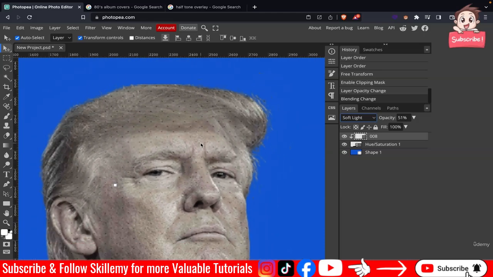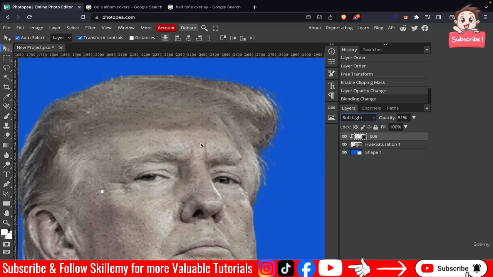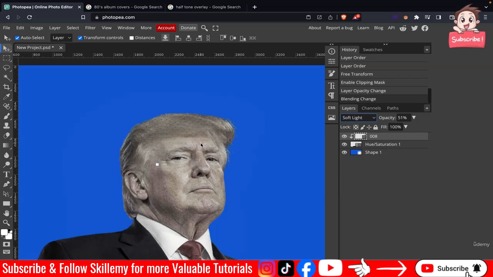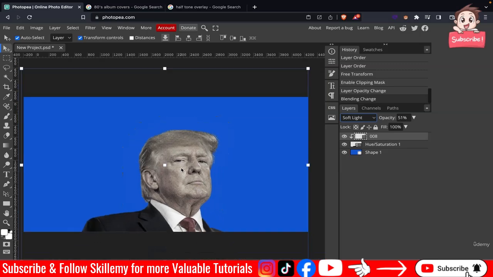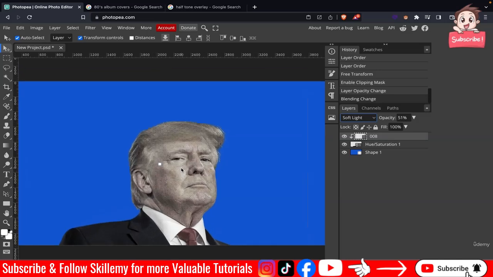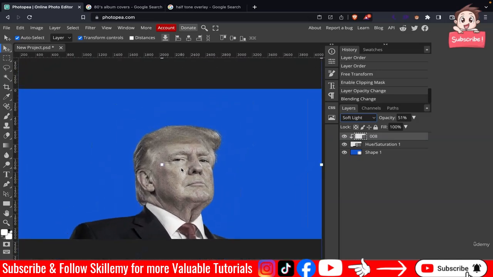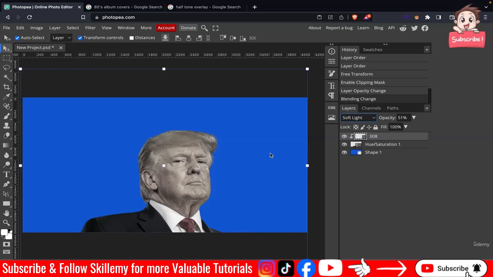fantastic. If you zoom in, you can easily see the dots of the halftone overlay effect, and if you scroll out, you can see this halftone overlay effect, which is giving us that high contrast aesthetic retro vibe look here. So this is our image, but we can also try to add this halftone overlay effect in the background also.